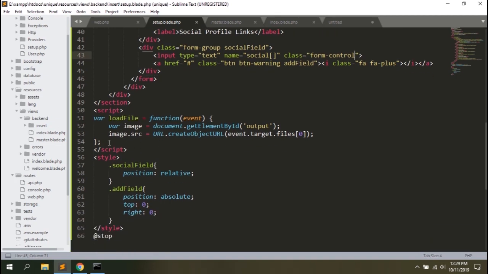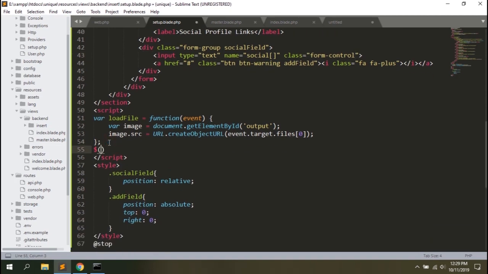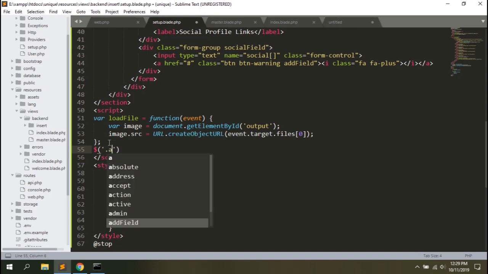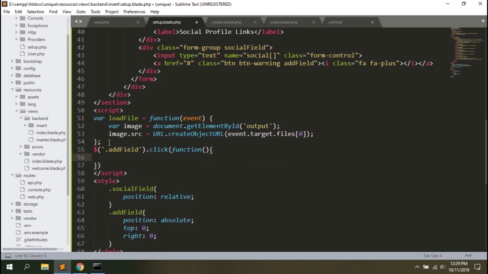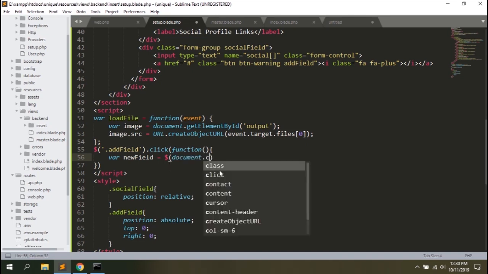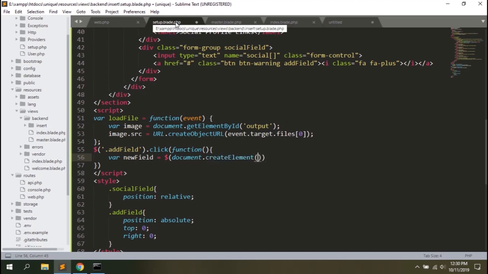So what I'll do here is on click of the button, add field dot click function, right? Let's add a var, new field equals to dollar document dot create element, and I'll want to create a div over here, right, with attributes class that will be form group.